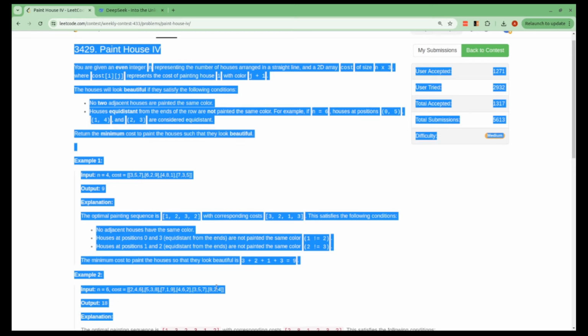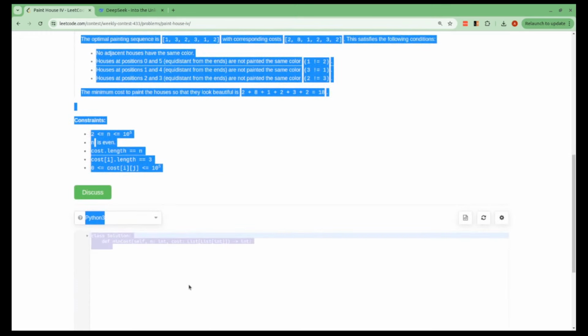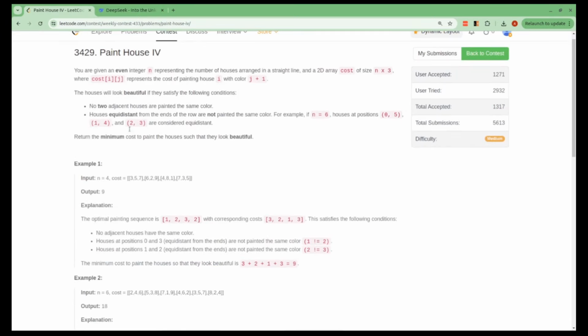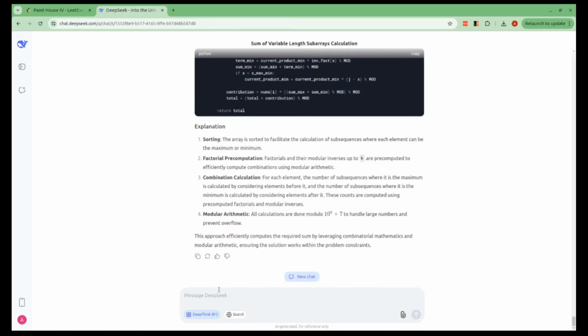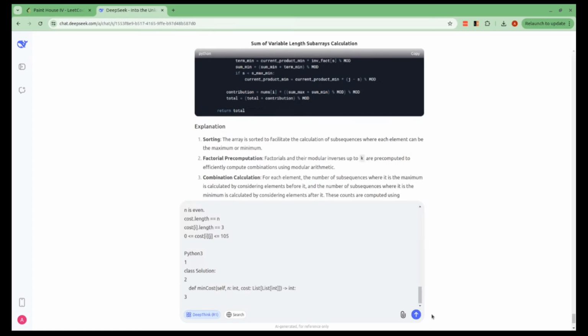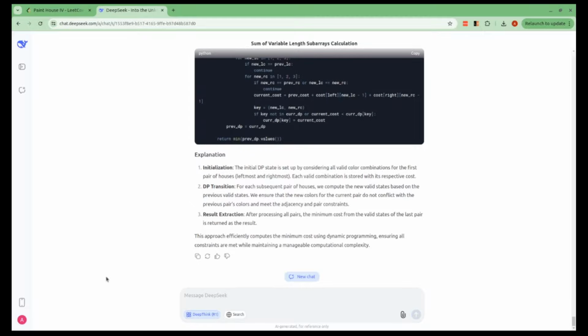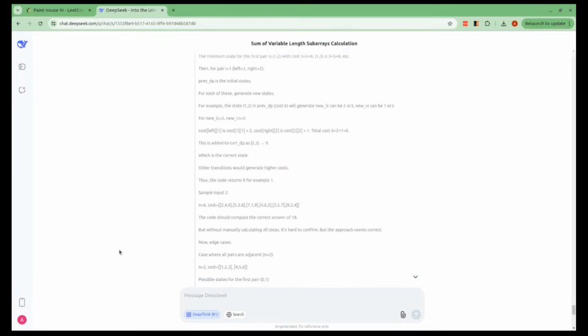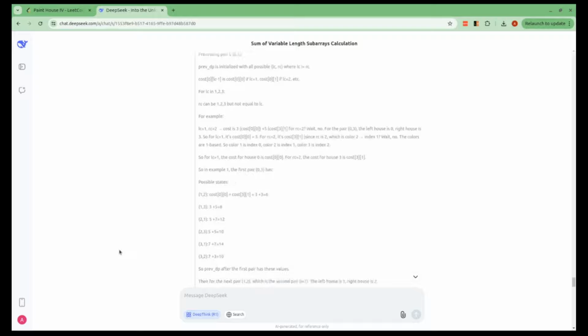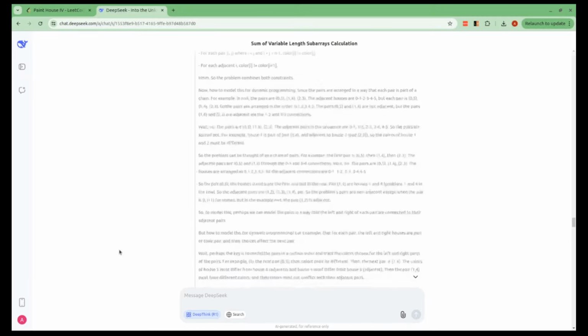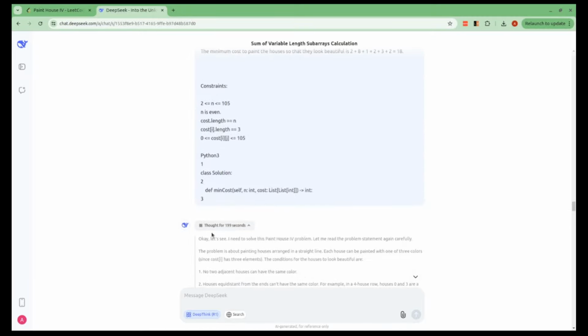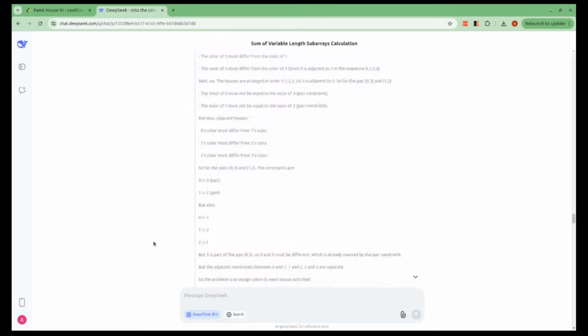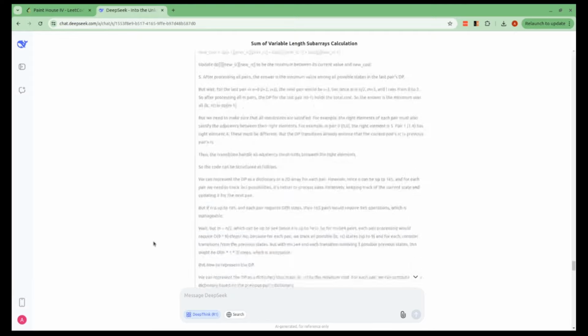If I am correct, let's just copy this question first. Yeah, I guess it's a DP question, so it must be really tough. Let's go to DeepSeek. Just paste it here, whatever we have copied. Don't worry about the indentation and everything. So you can see it arrived at the solution. I'll just scroll up. Yeah, it's a lot of thinking. It took around 199 seconds, so it's like 3 minutes for this answer.